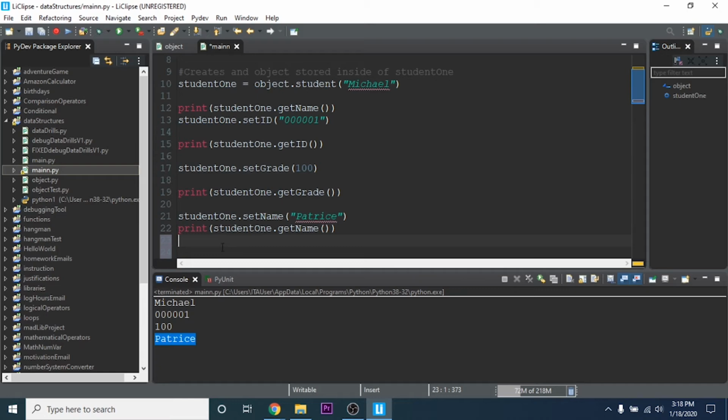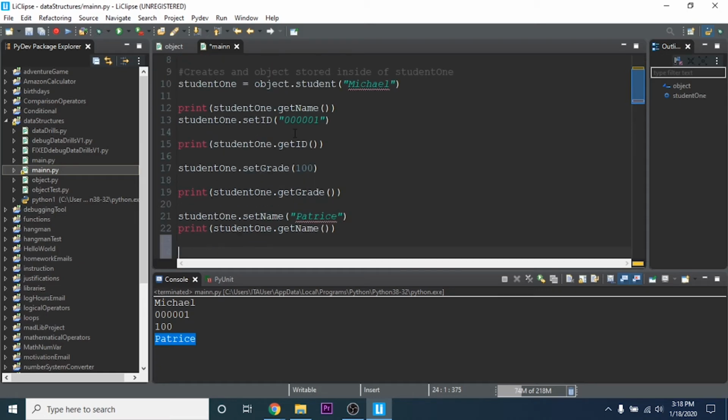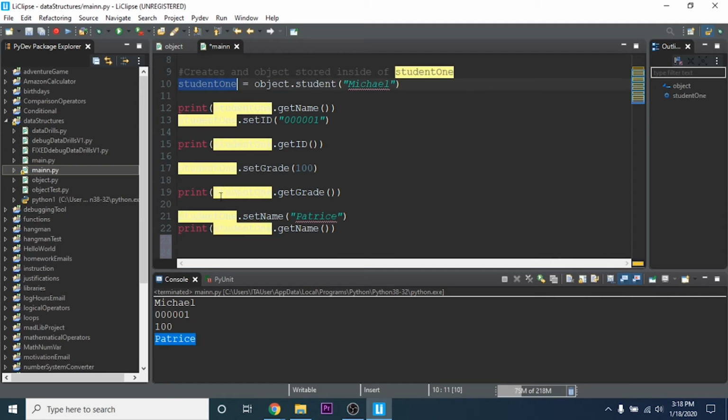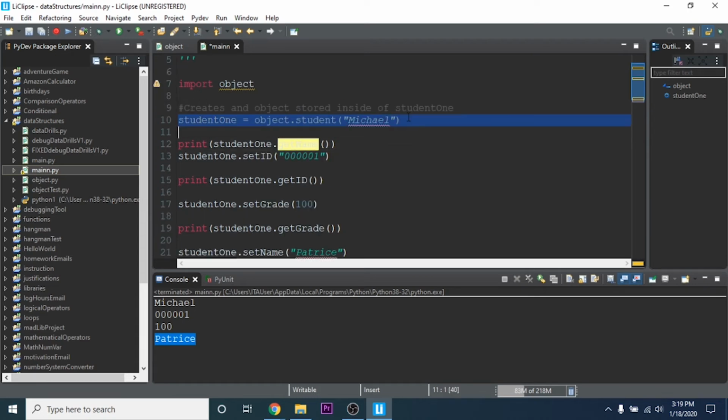So just like you have, to kind of explain what we've done here, we've made this student object that stores all of this information. It stores our ID, our grade, and our name. And we access those three variables through our set and get functions. So every time we do this, we have to create this object first.